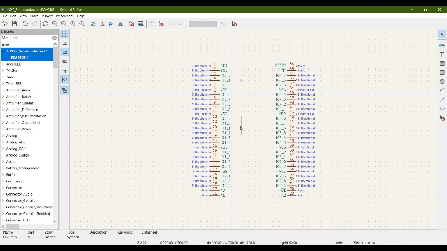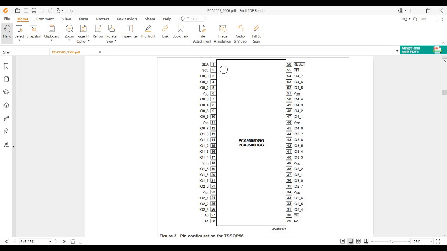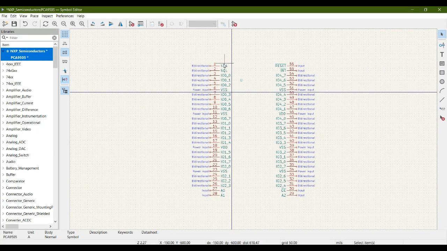So yes, all our pins are in accordance with the symbols provided in the data sheet. We have checked that all the pin numbers are matching with the pin names exactly the same as in the data sheet.